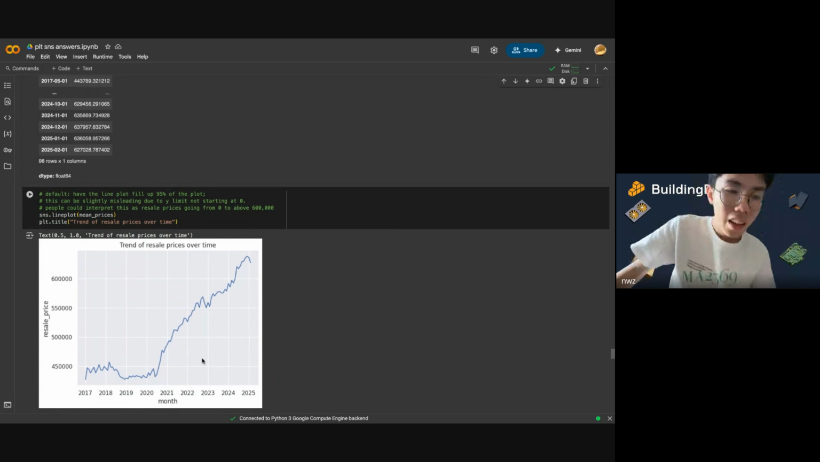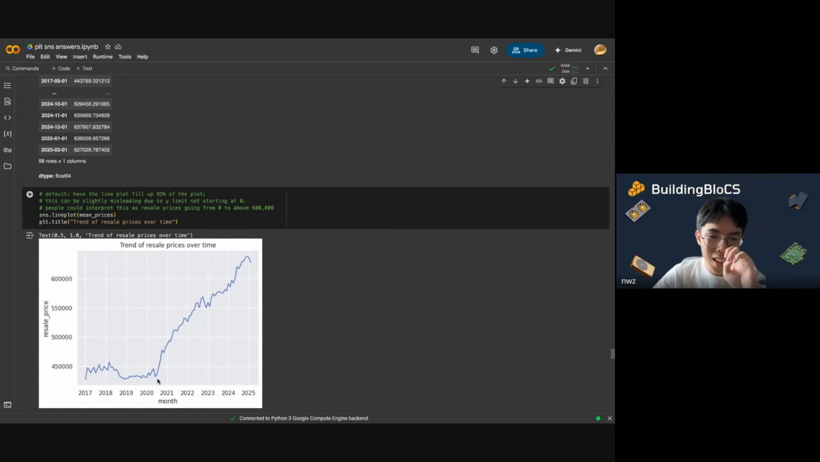And as you can see, there's a very drastic spike starting from 2020. And you know what happened in 2020? COVID. So yeah, one thing which you need to know is that correlation doesn't necessarily mean causation, which is to say that just because 2020 was the year of COVID and prices spiked in 2020, it doesn't mean that COVID caused this spike, though I presume that it did.